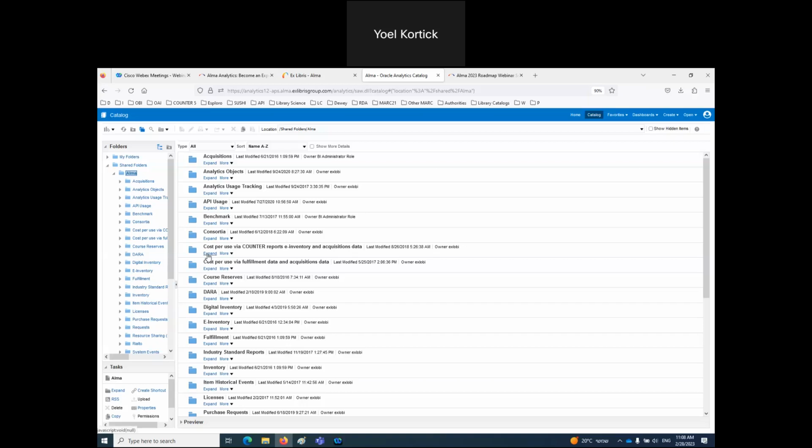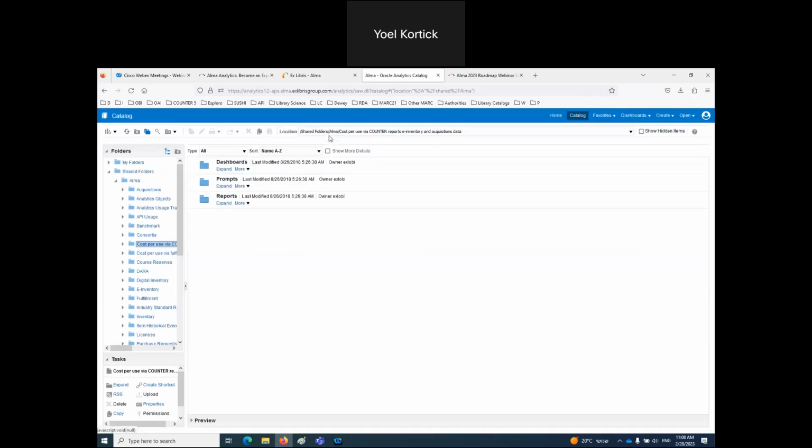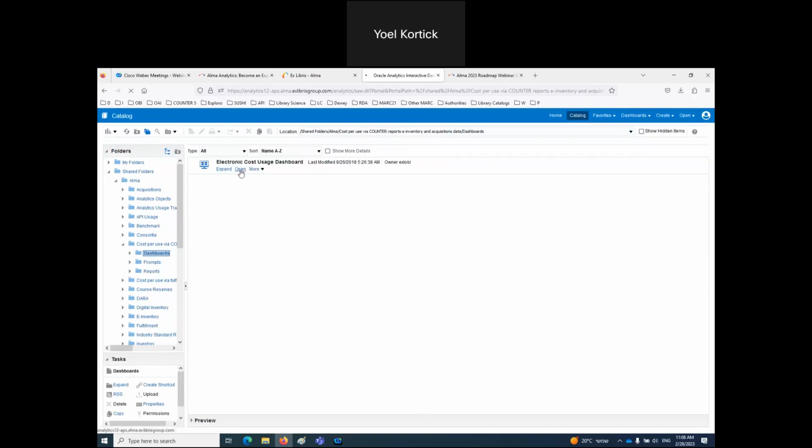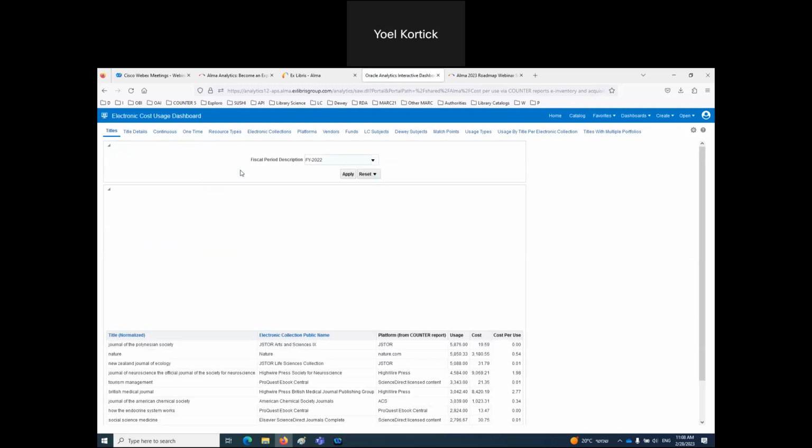So let's take a look at that. We will expand that folder. We're under shared folders, Alma. I'll make that a tad bigger. Shared folders, Alma, cost per use via counter reports, e-inventory, and acquisitions data. And we'll open that dashboard here and let's take a look. So we're in the electronic cost usage dashboard. And we're not going to look at all of the tabs here, but we will look at the titles tab.